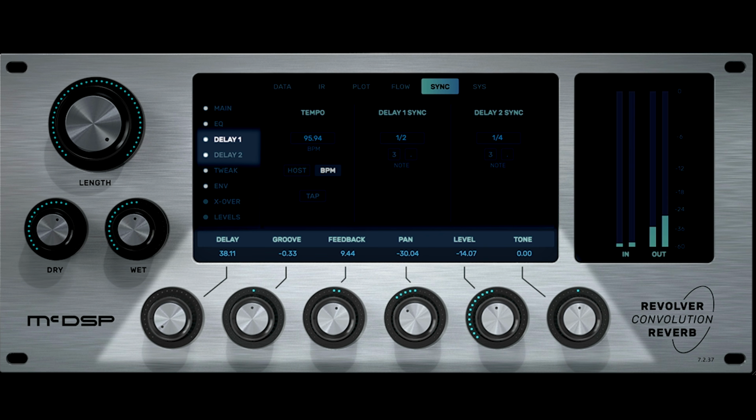Each delay's feedback level can also be set with its feedback knob, which determines the amount of signal returned to the delay line to create echo and tempo-based effects. This value can be positive or negative. Lastly, each delay's pan and level can be set via the pan and level knobs, and tone adds brightness to the delay when it's turned up and takes it away when it's turned down.